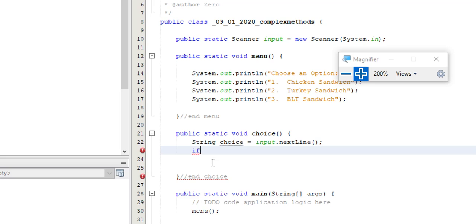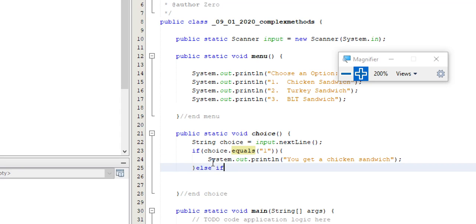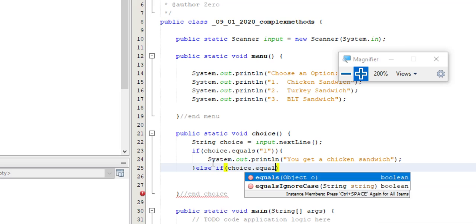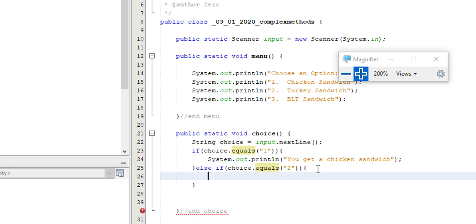But I can do an if, or I can do a switch case. If choice.equals("1"), and I just print up a little message. You get a chicken sandwich. Else if choice.equals("2"). And I can't use just the 2 as a number because it's going to be a string, not a number. So "2". And I get a turkey sandwich.